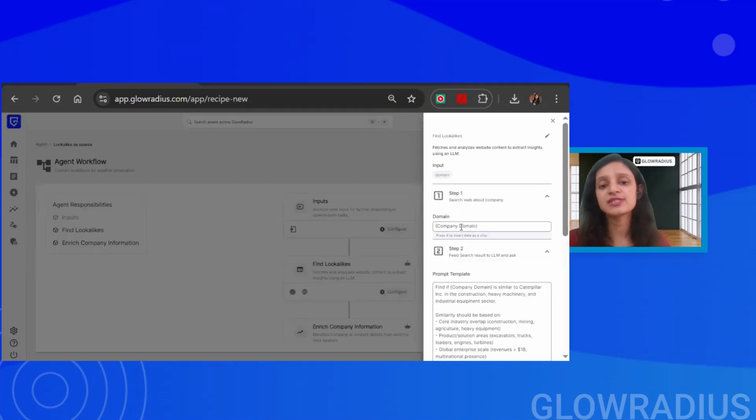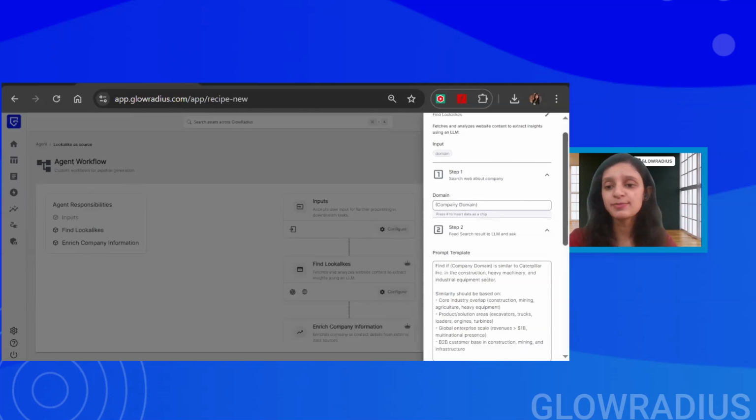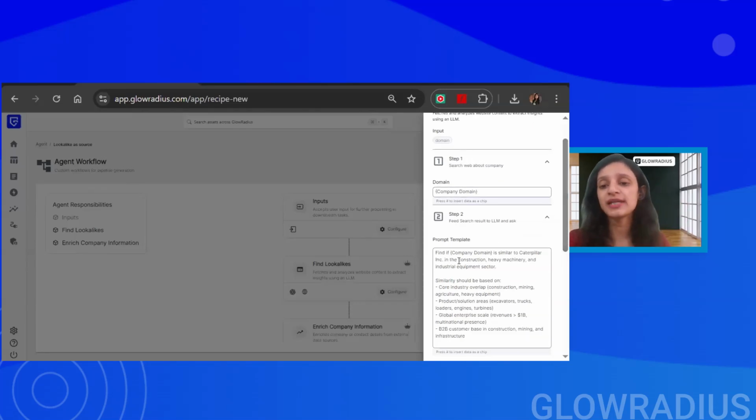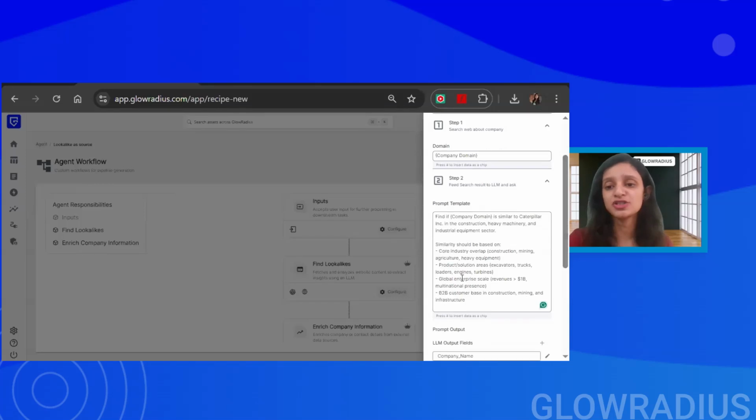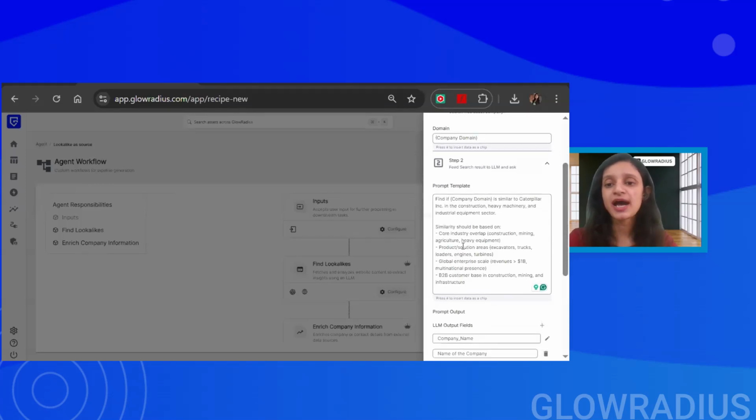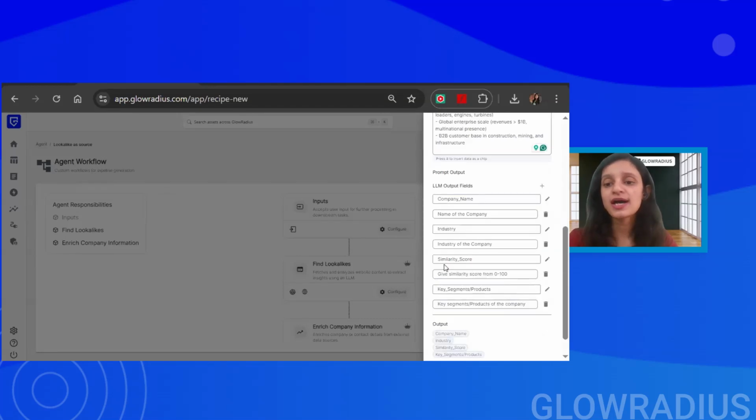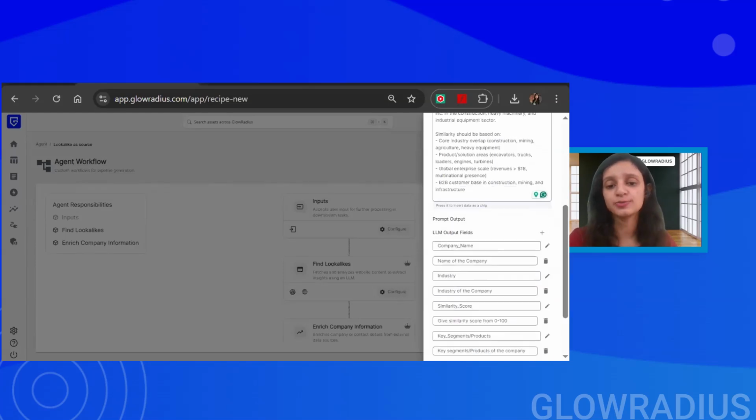So, the AI researches company websites at scale, and the next step is the results are fed to an LLM such as OpenAI or Gemini, and we ask it to highlight similarity based on overlapping products and services. We also ask it to score similarity on a scale of 0 to 100, and based on that, it gives you all the outputs. Now, let's take a look at some of the results.